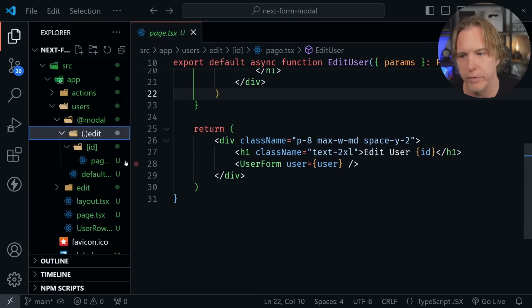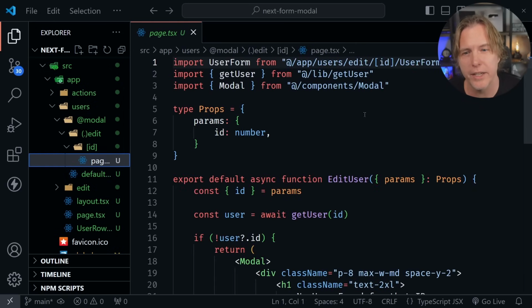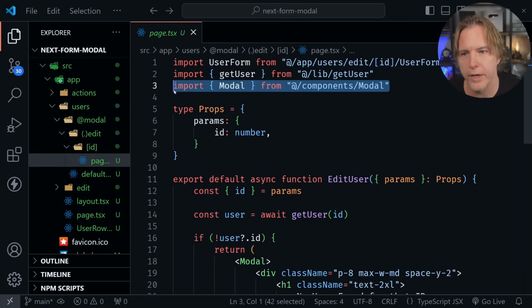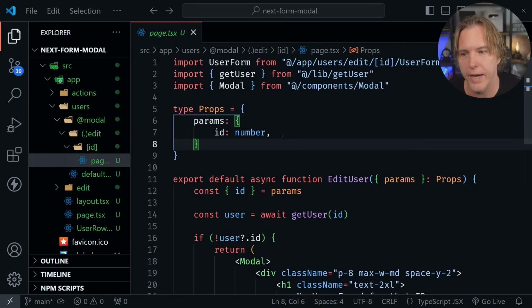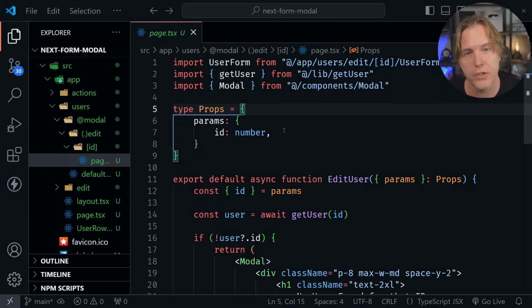Now, also from the previous tutorial, you'll remember how important that default file is for an intercepting route. You just have to have it to make it work. It doesn't do anything. We're returning null when we use a modal. But then inside of the page, the only difference we'll see is that I'm also importing the modal. Now the user form is imported and I didn't have to recreate that, so it's imported from the previous route segment, so you'll see the path for the import is a little longer here, but it's the same user form component.